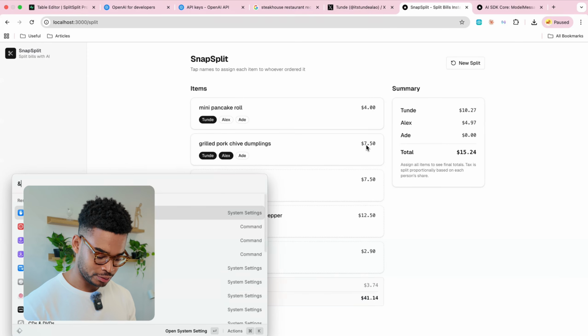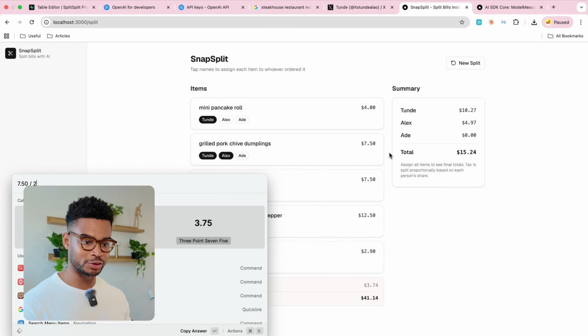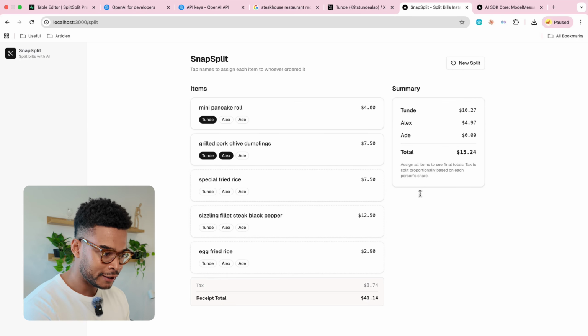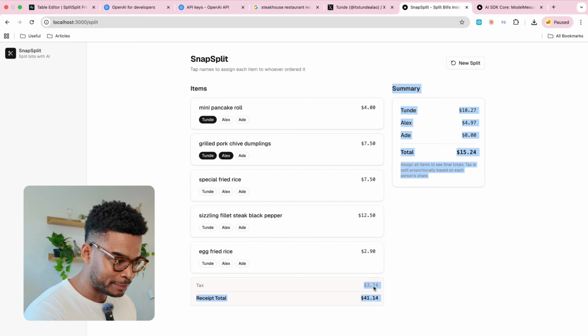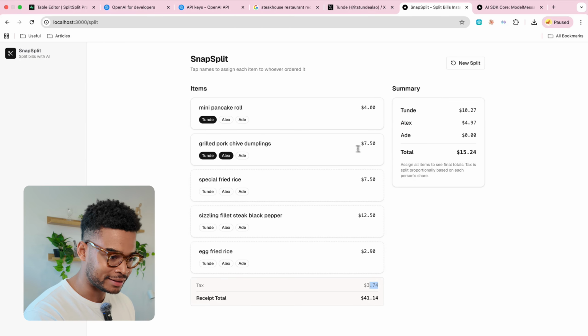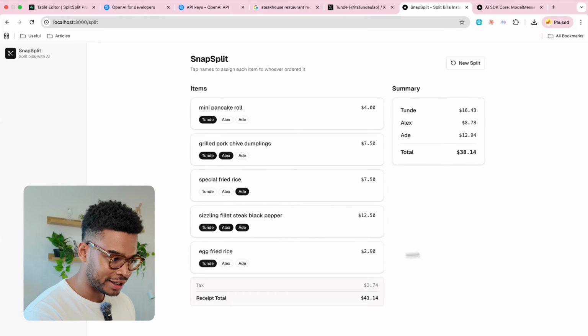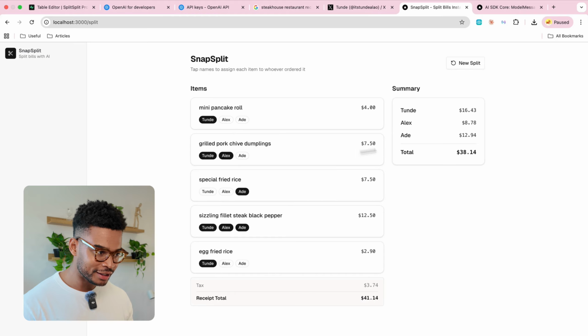Let me just make sure. Sorry, my maths is so bad. I'm the kind of guy that does 3 plus 2 on a calculator. Oh, because it's basically adding the tax on, splitting that evenly too. Okay, the special fried rice was Ade because he's a fat guy that loves to eat. And then let's say we all share this and the egg fried rice. And then we have our split.